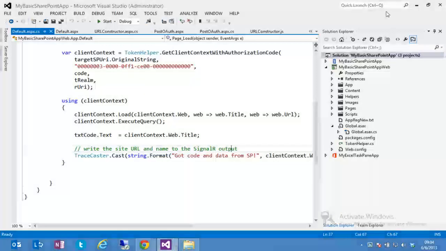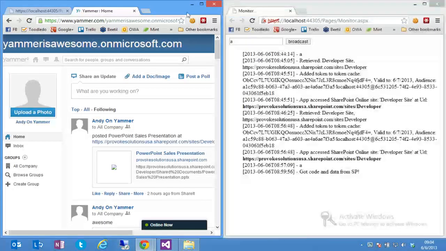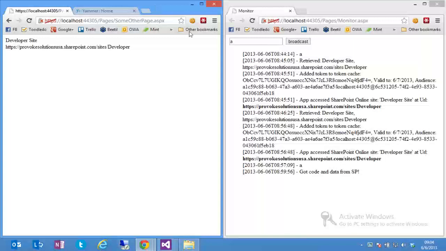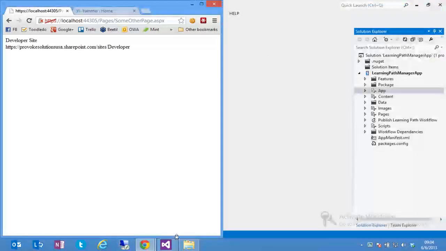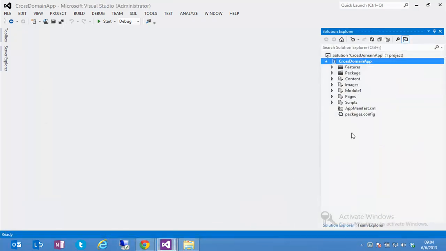So let's switch projects. Let me just clear up from my last thing here. Too many windows. All right, let's go cross-domain app. So this is a SharePoint-hosted app. There's no back end. There's no server-side code that runs. This is just HTML and JavaScript.